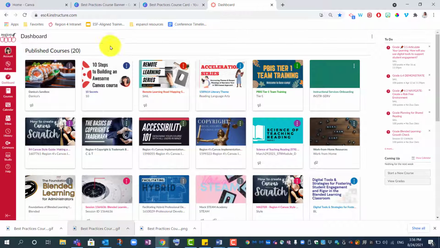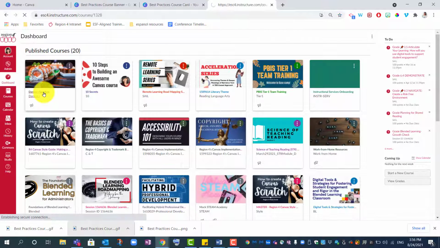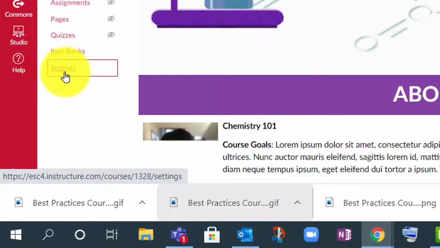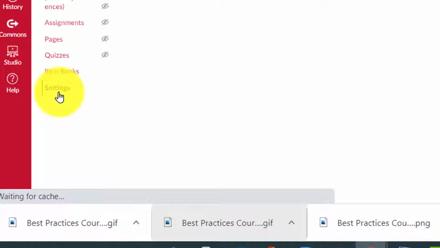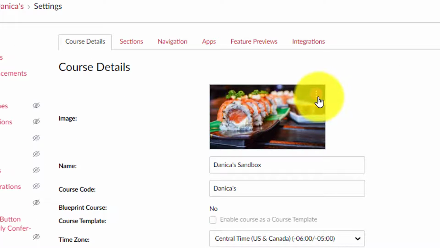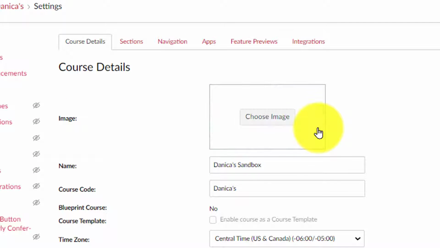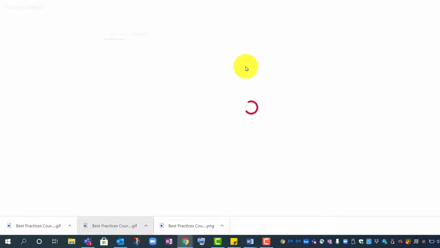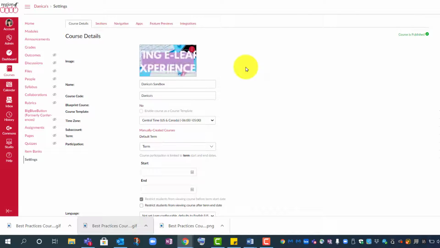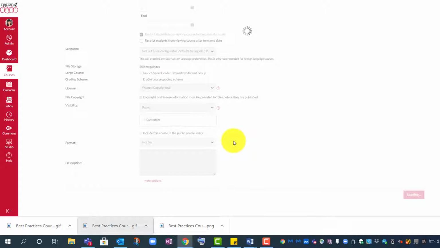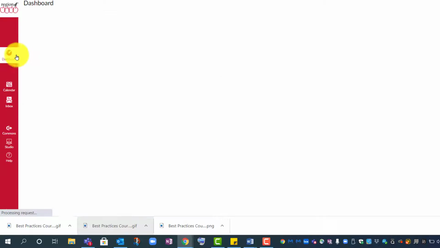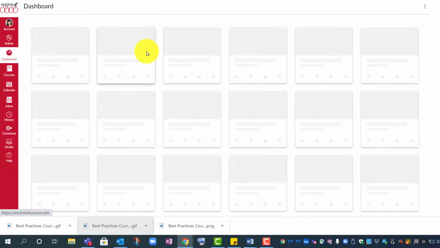Let's go to our dashboard. I'm going to go back into that course. Settings. Click these 3 dots right here, remove image, choose image, drag and drop, and save, update course details. Now you have a course card that is going to match with the home page that you are building.